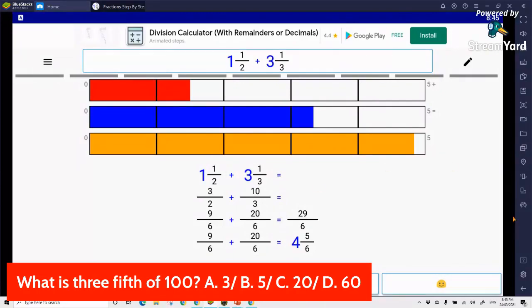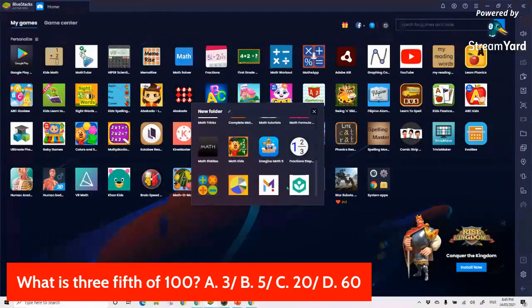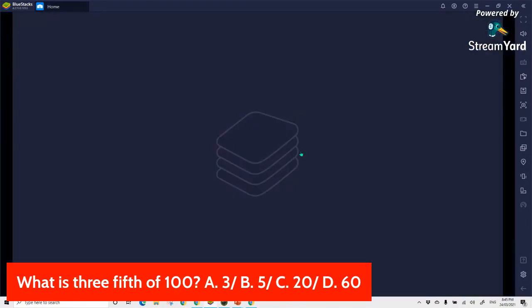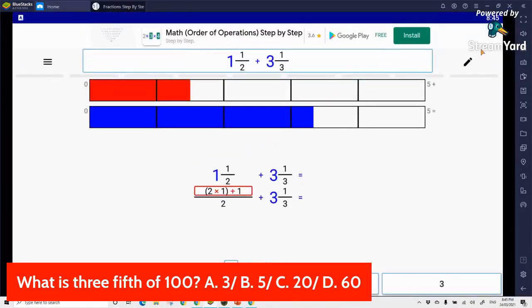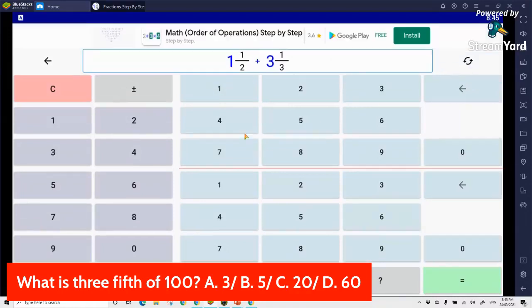So apart from addition, you can also perform different operations using the app. You can perform addition, subtraction, multiplication, and division. So technically, this app will cover all the operations on fractions. Okay, this is the fraction step by step.